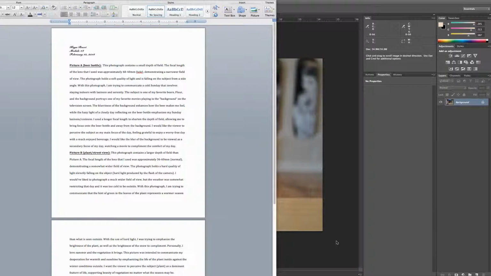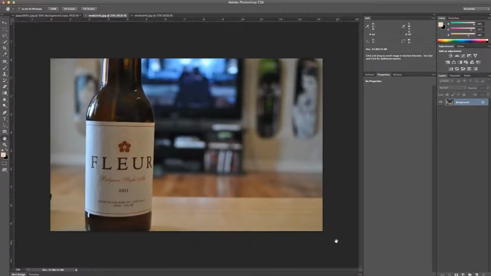Okay, next on our group of images we have Kaya's photographs, and we start out with her small depth of field image, and she presents us with a wonderful bottle of Belgian ale. I don't know, Kaya, if you are trying to blackmail your professor here, but certainly the thought of enjoying a Belgian ale on a Sunday afternoon is something that would appeal to me. I like what you're doing here.